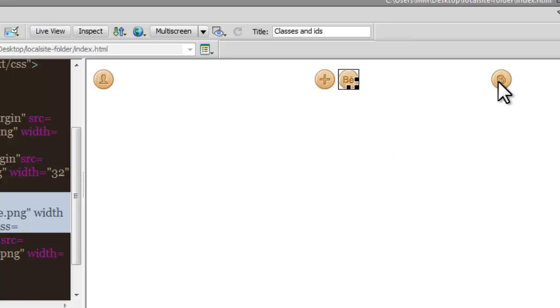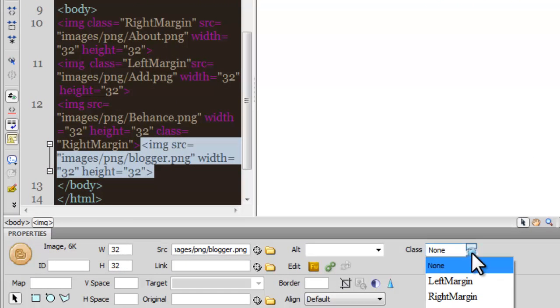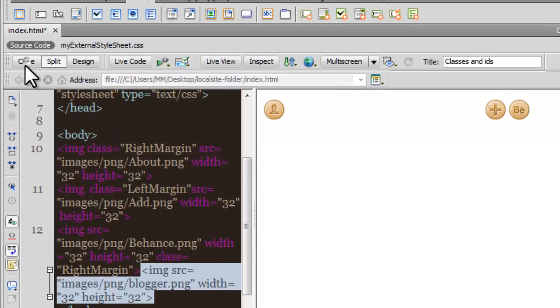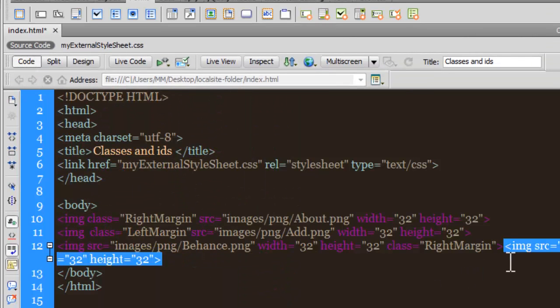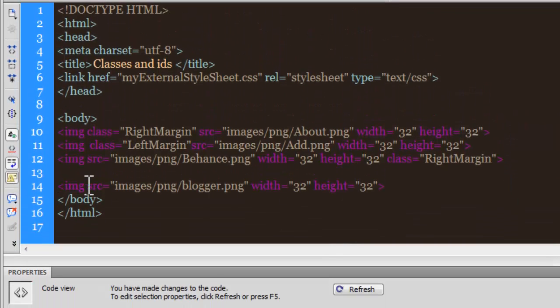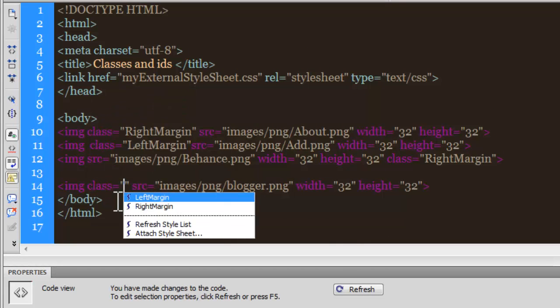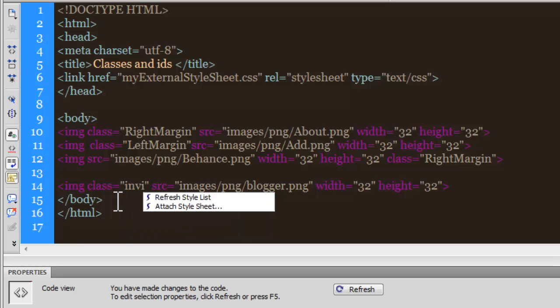let's say I would want to attach a class to the fourth image. So let me go to the split view for the time being. Alright, this is the fourth image, and I'm going to use the class attribute, and let's say I would want to set it to inv for invisible. Let's say I would want to have a class of inv.